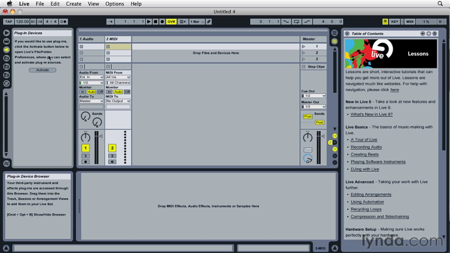Now, currently, we don't have any loaded on the system here. If I did, I could click the Activate button, and Live would go out and find them and install them for use here in Live. And then the next three buttons are called the File Browsers. And these can be used to access folders and files on any available drive through presets or user-defined locations.